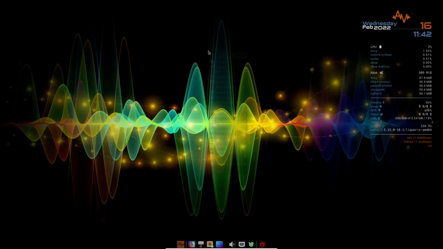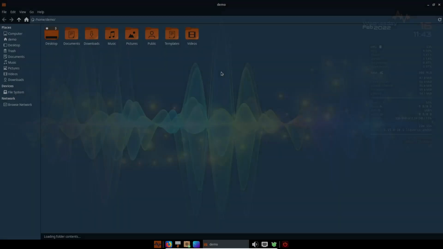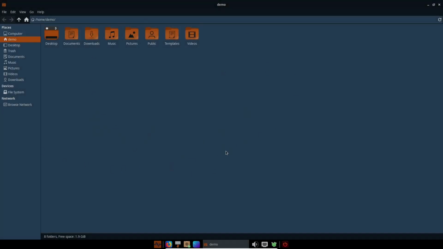Now, if you right-click on the home screen, you've got the installer right here. You do have Firefox, and there is Files. So let's go ahead and open up Files. And as you can see, it's the Thunar file manager. You've got your usual suspects over here on the left. You've got your home folders right here.